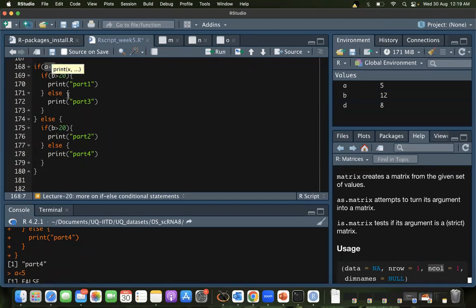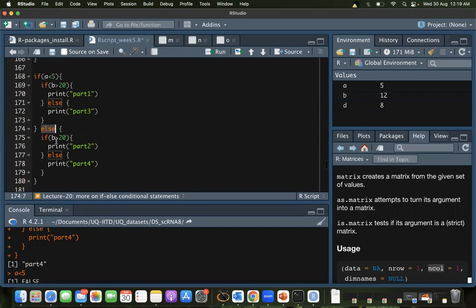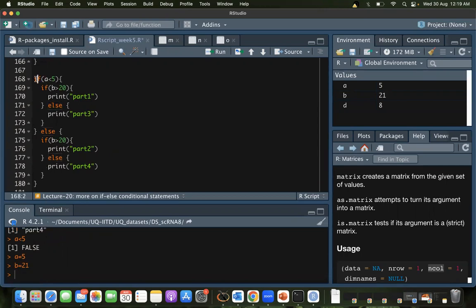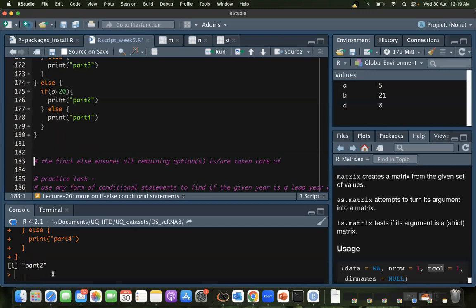This condition only takes in less than values. So we automatically go into else. And then we have B as 12, so this is not evaluated. So we go into else here. If, let's say, A is 5 and B is 21, then in that case, you'll get part 2.